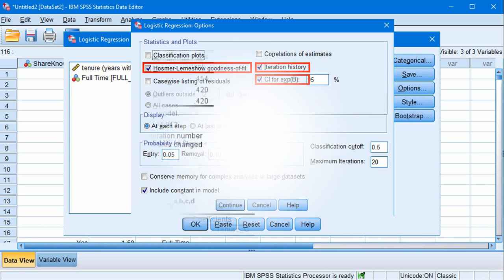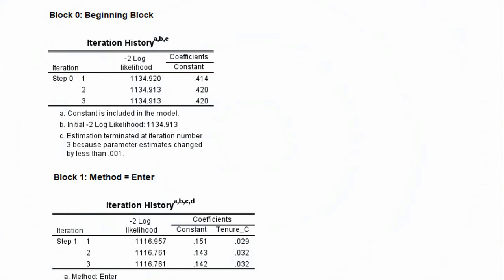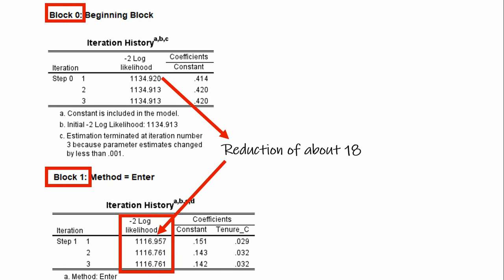Now, let's look at the output. First things first, we want to see whether our model here in block 1 fits the data better than the model with no independent variable, which is in block 0. We examine the -2 log likelihood in block 1 to see if the number is smaller in block 1 than it is in block 0, which would indicate improvement from the baseline. And looking at the -2 log likelihood from block 0 to block 1, we see an improvement as the number decreased by about 18.